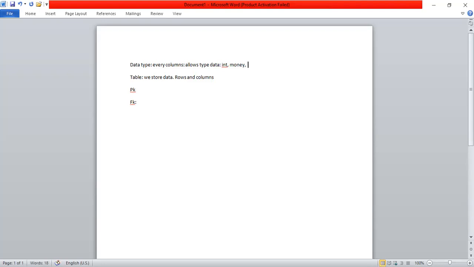It is also used to set how much data you can enter in that column, like some 20 characters or 30 characters. That much amount only you can store in that column, related to that column.